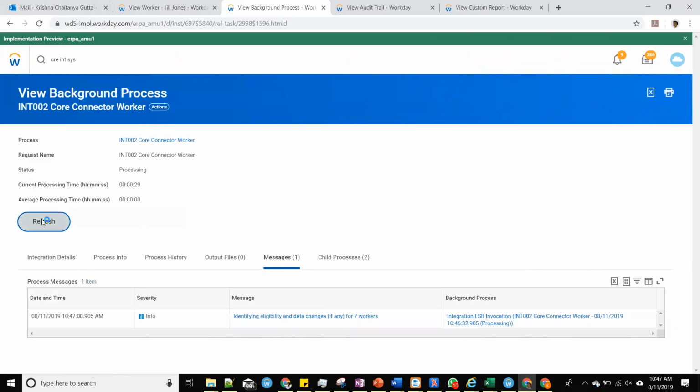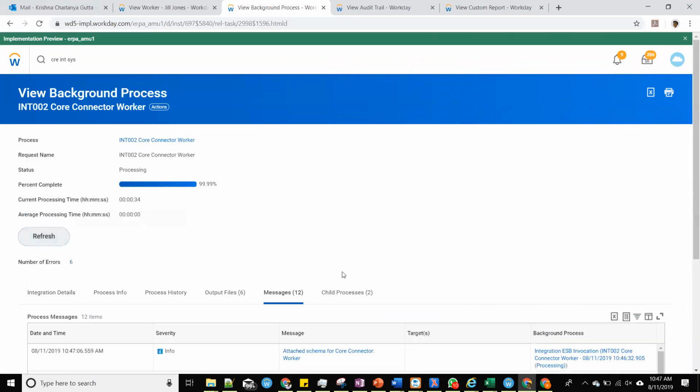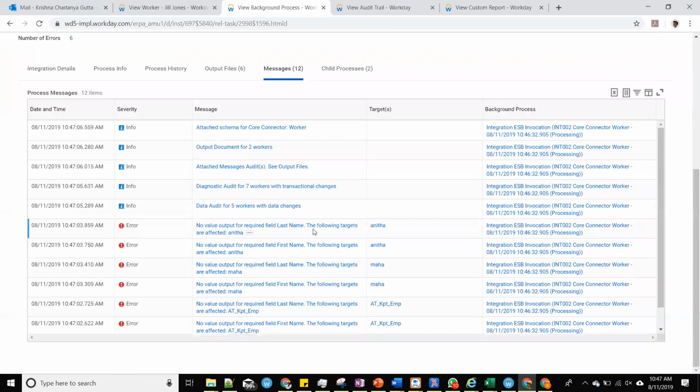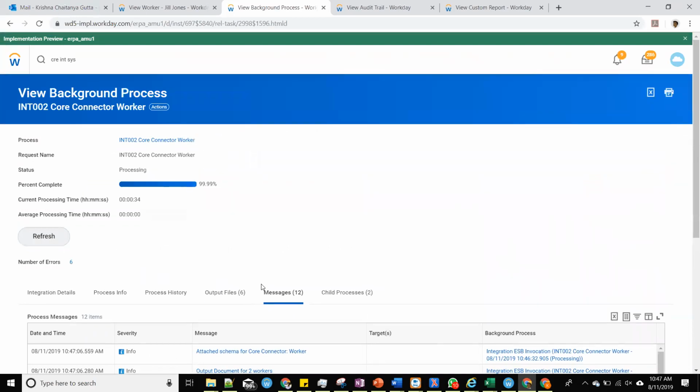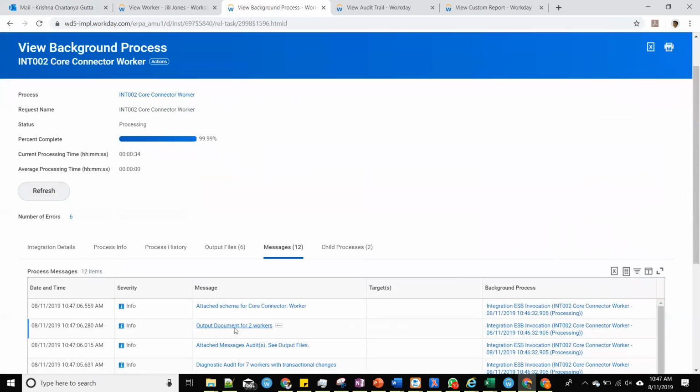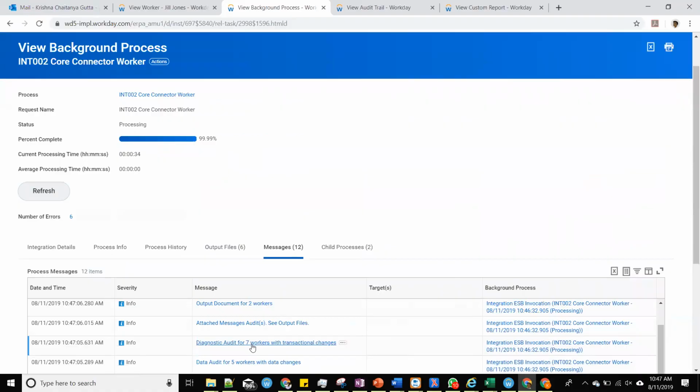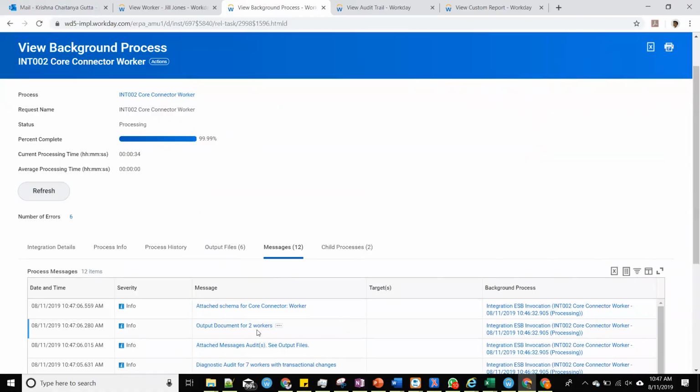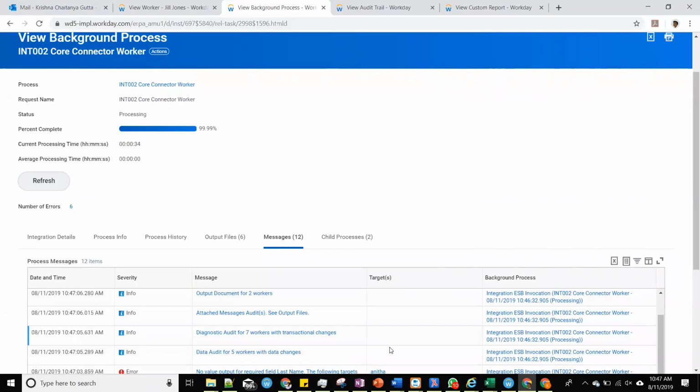There are 7 workers. The output document is 7 workers that are eligible. Now only 2 workers are in the output file.